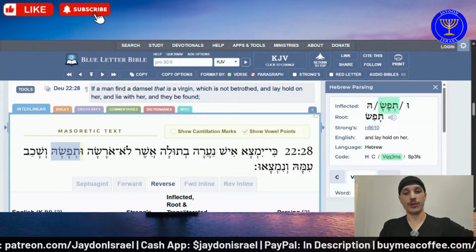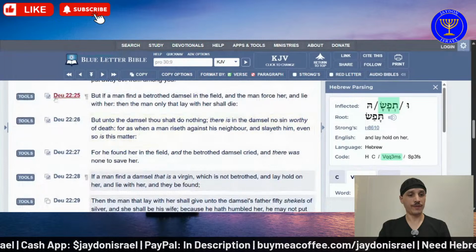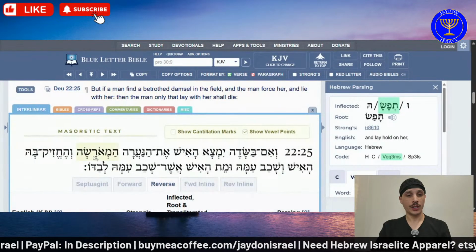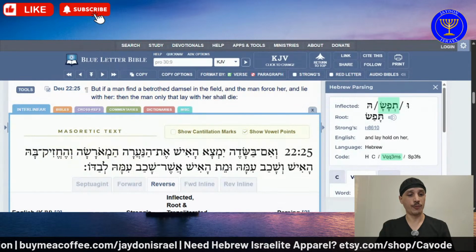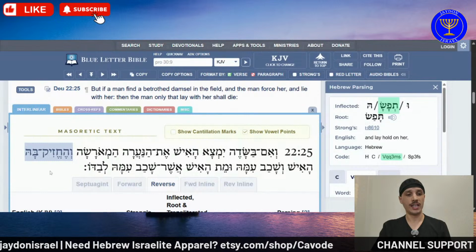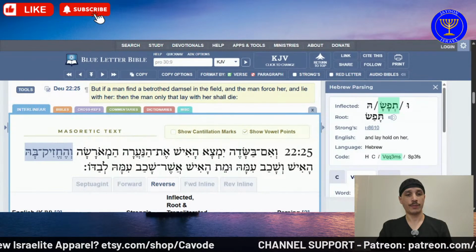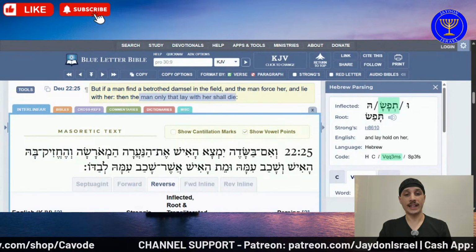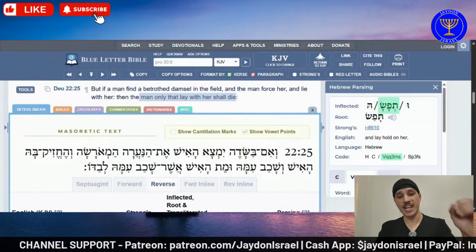Notice the difference. I'll go through this again, family. Write this down. Highlight this. In verse 25, the man who rapes the woman is forcing himself. He forces her right here. Vayachazik-va, he forces her. And after, the man only that lay with her shall die.